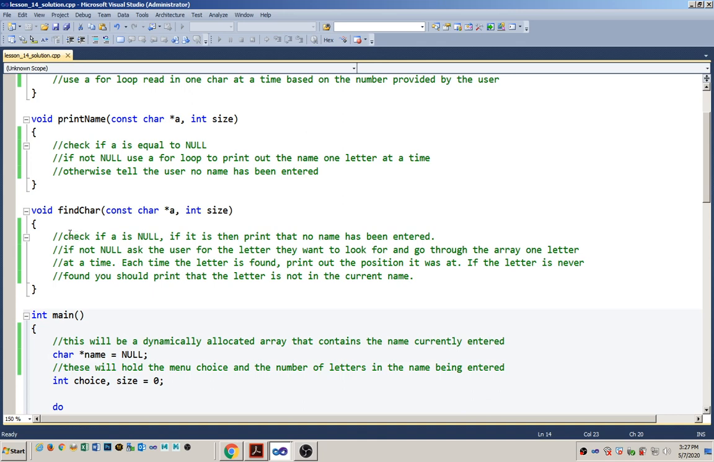Okay, find character. Check to see if it's null, same thing. If it's null, then you need to print out no name has been entered. Otherwise, ask the user for the letter that they want to look for. And then after you acquire the letter, use a for loop to go through the array, one letter at a time, comparing the letter that was entered with the current value in the array. Each time you find it, just print out the letter was found at position, and then use the counter variable of the for loop to print out the number.